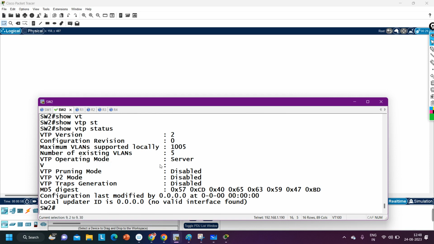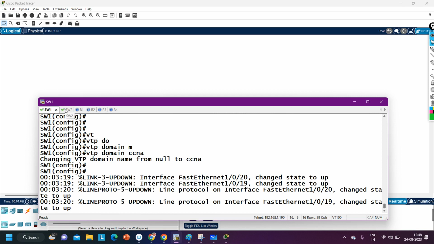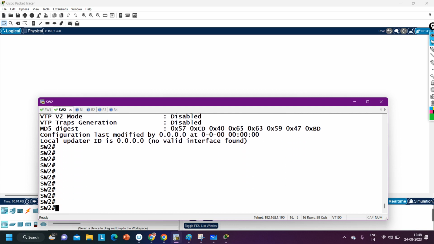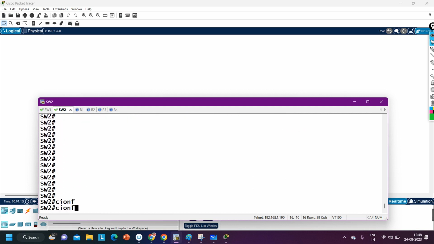Now this switch doesn't have any domain name. And if you want to propagate the VLAN database between switch 1 and switch 2, you have to configure the same domain name on both switches. So here also I am going to configure the same domain name, that is CCNA. Okay.